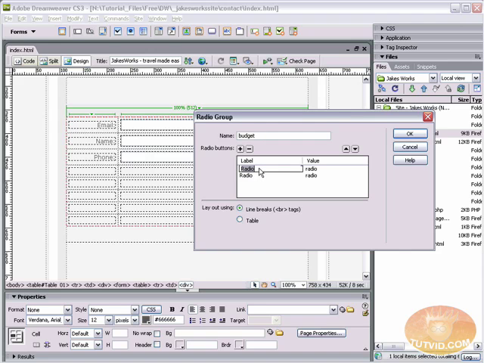Our first choice will be less than $1,000. Tab twice. And our next choice will be $1,000 to $2,500. Now hit the plus button to add another button, or you can just hit tab. Oh, no, you can't hit tab. I take that back. Hit plus to add another button, and select $2,500 to $5,000. And add another button. This one will be $5,000 to $10,000. And one last button, which will be $10,000 plus.